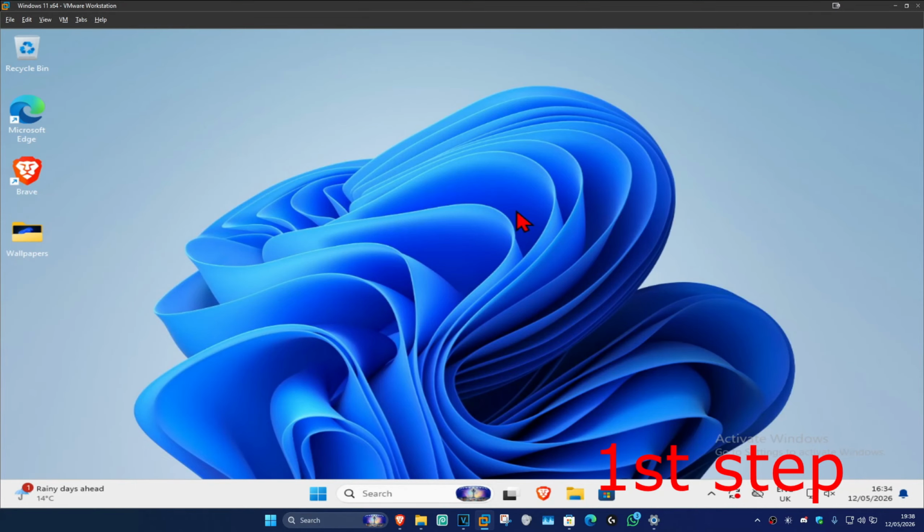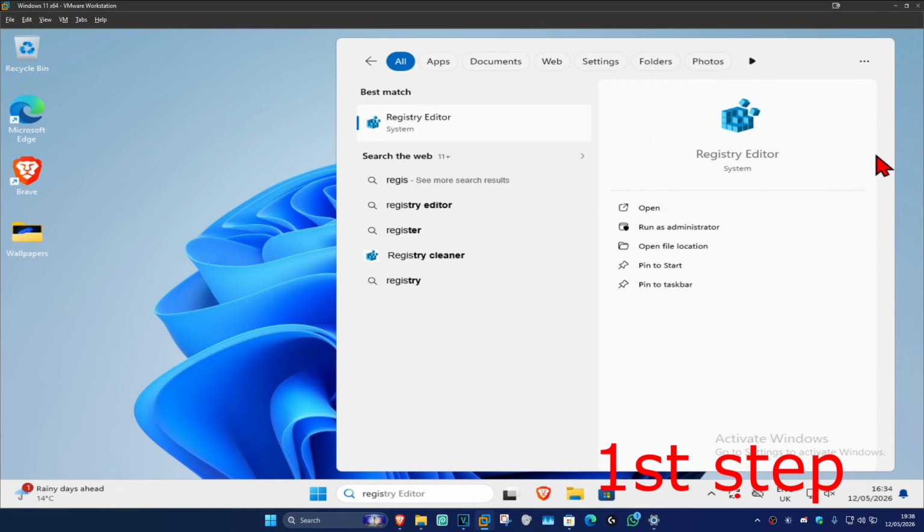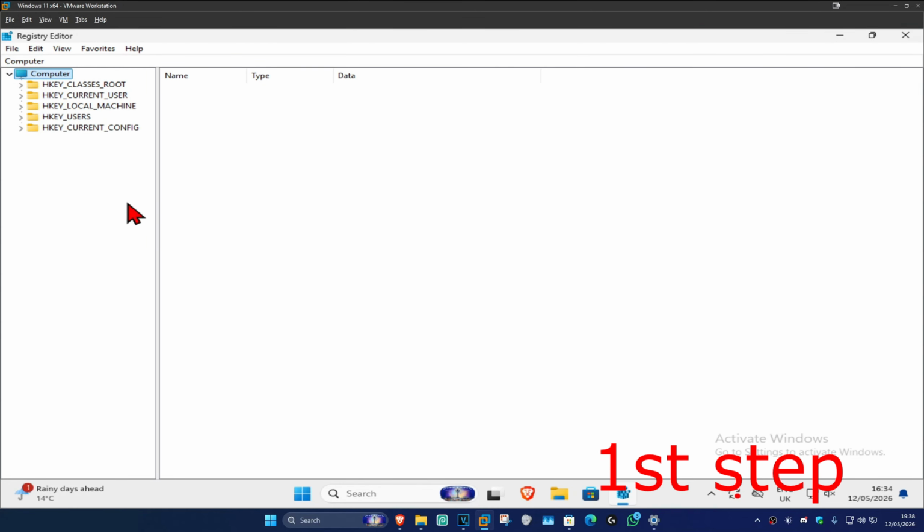So guys, for the first step, you want to go to search and type in registry editor. Click on it and then click on yes. And now once you're on this, you can follow everything that I'll be doing up here.